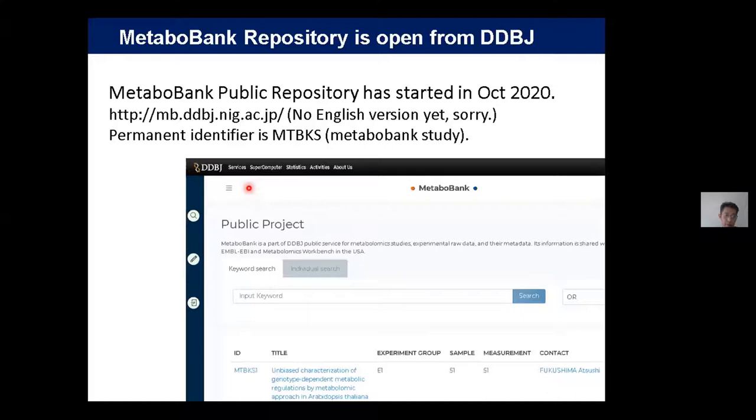This is almost the end of my talk. Now we are releasing MetaboBank for metabolomics raw data. Actually, it started last October, but now explanation and user guides are written only in Japanese. I'm sorry, but we will create an English version very soon. And just like MetaboLights provides permanent ID for metabolomics raw data, we also assign permanent ID of MetaboBank and we'll keep all raw data together with MetaboLights at EBI.